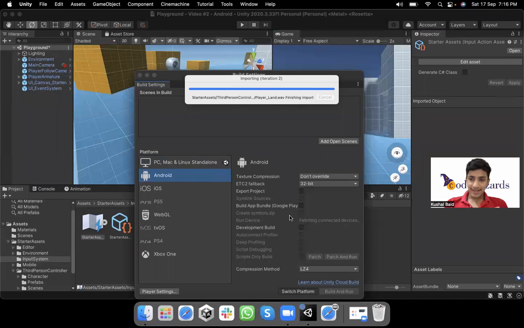Why? Because the more assets get imported during the development of the game, the more time it takes to switch, because there are more files and many dependencies also change. Okay, you can see on my screen near PC Mac, this icon is there. So this icon shows what the current build platform is. So when it is completed and turned to Android, you will see this icon here.